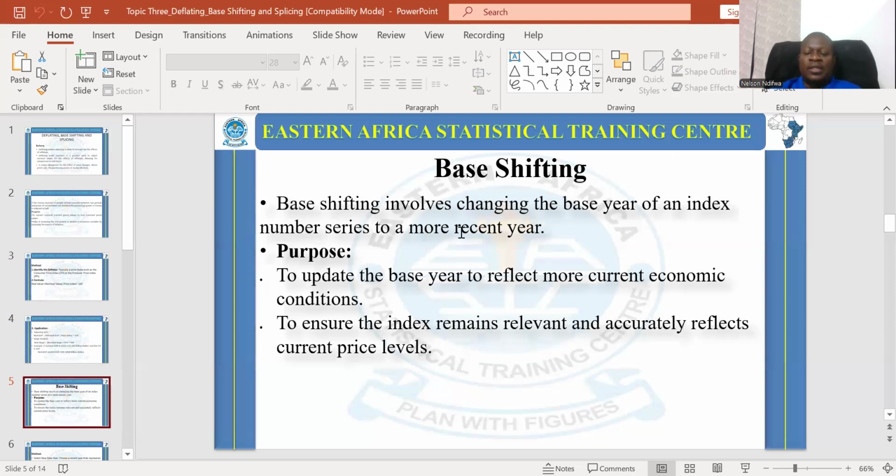If you can recall the presentation of the basic concepts of index numbers and applied statistics, when you construct an index number, you need to have a base year. So if you want to change the base year to a new base year, you do a base shifting. And why do we need this base shifting? We have some reasons here.